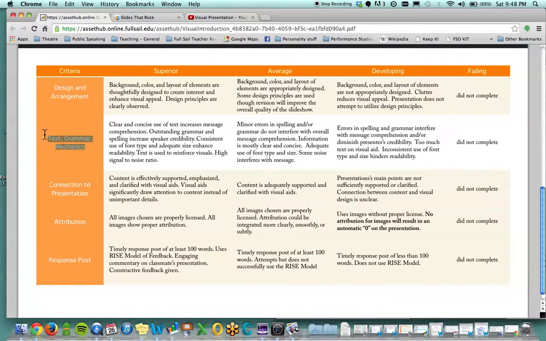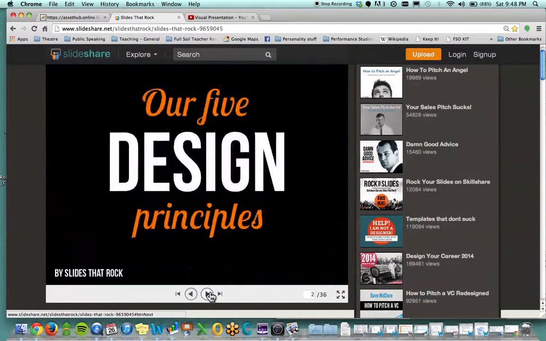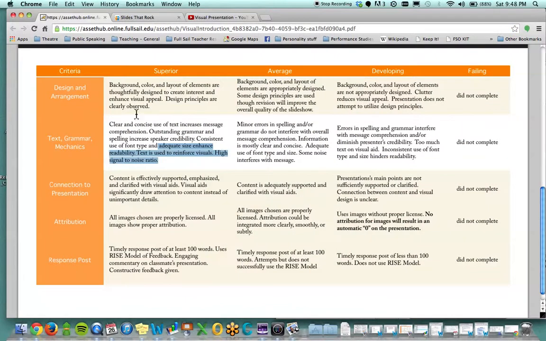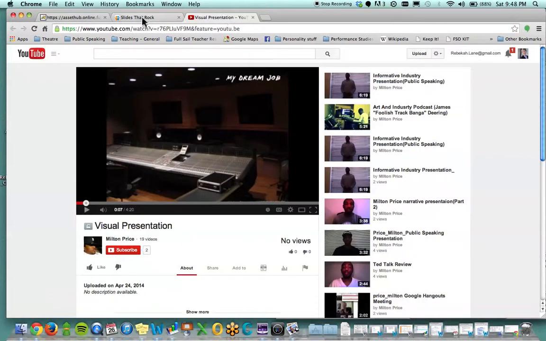Text, grammar, and mechanics. The only thing that you would lose points with here would be the size of your text. So you really want to make sure that your text is larger and following the concepts that are represented here. And then finally, with design and arrangement, you would lose a couple of points here simply because we're looking for that color palette, so one extra color besides white or black. And I didn't mention this before, but we're also looking for a consistent text placement.